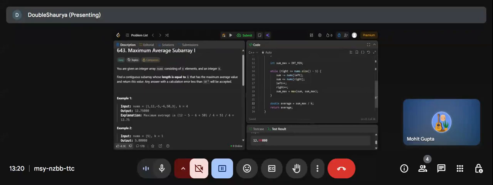Yeah. And then since you're initializing it to a double average, it is going to typecast it into a float value. So it'll just be 12.0.